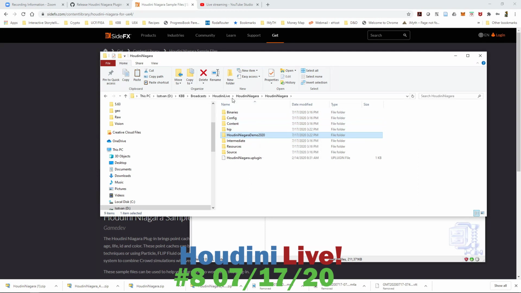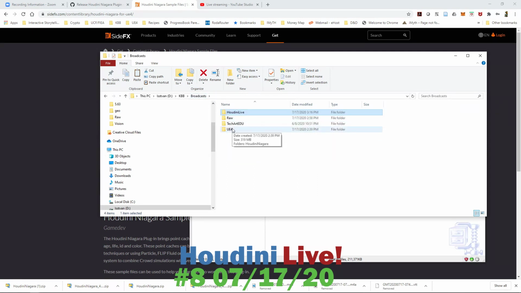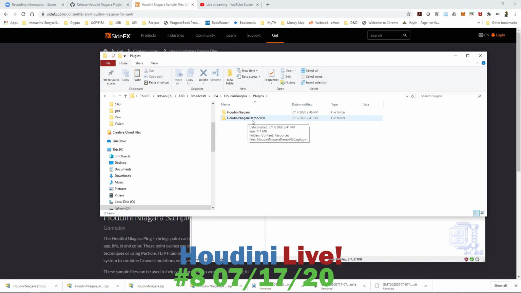Okay, silly. All right, so we're going to go over here to the broadcast, the UE4, and go to my plugins and paste it right along there with the Houdini-Niagara plugin. So there now should be two plugins in the Houdini-Niagara folder. One is the Houdini-Niagara and one is the Houdini-Niagara Demo 2020. This is all the stuff that we're going to need. Okay, we've got that going. So once that's all copied in place, UE4's plugins has two plugins installed into it.